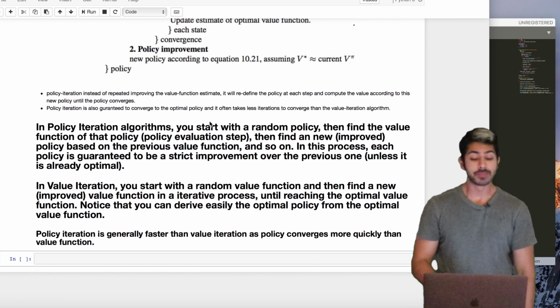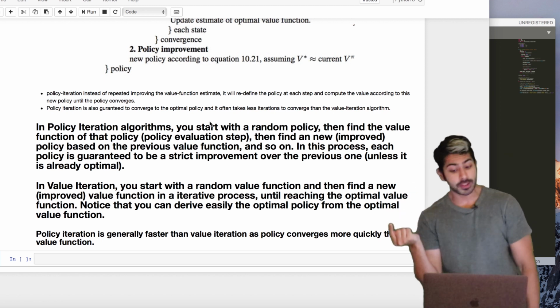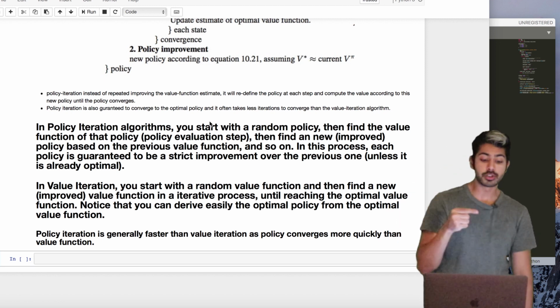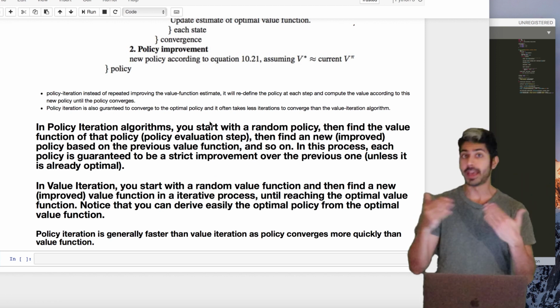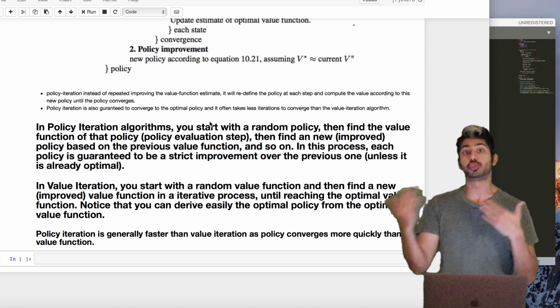So what's the difference here? Policy iteration is generally faster than value iteration, as policy converges more quickly than the value function. But it depends, right? It depends on the environment, and it's good to try both out.